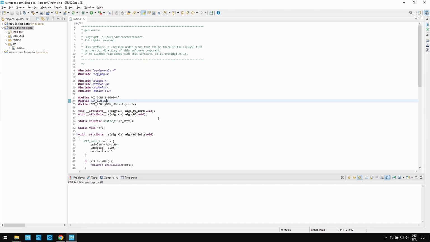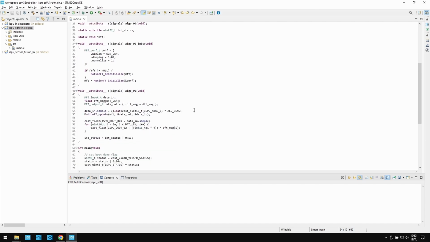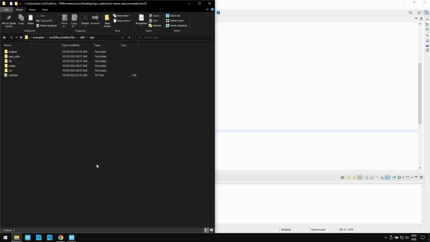Alright. So this is really all you need to modify, because then everything is applied automatically in the configuration during the initialization code. And then also automatically the MotionFT library is run to compute the magnitudes of the DFT. And then with a for cycle, the values are copied to the output registers of the ISPU.